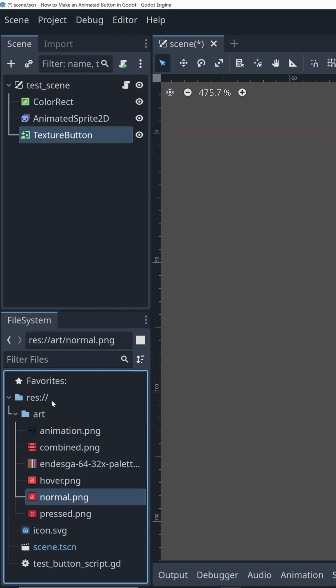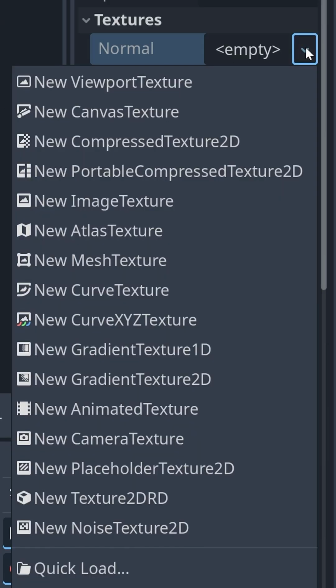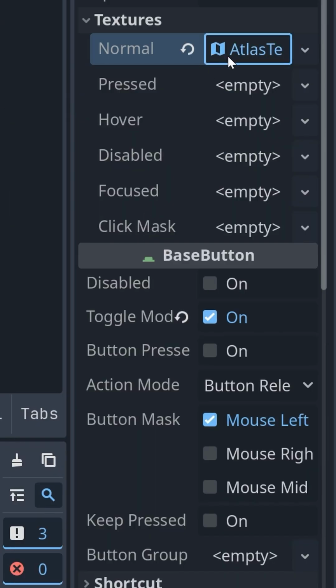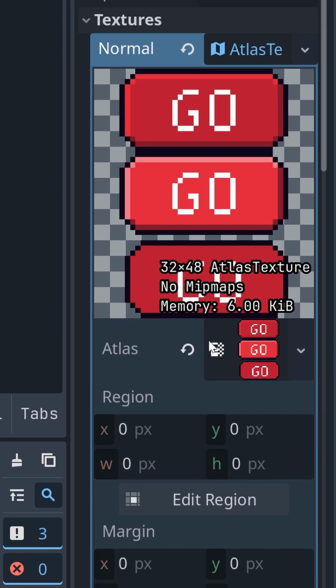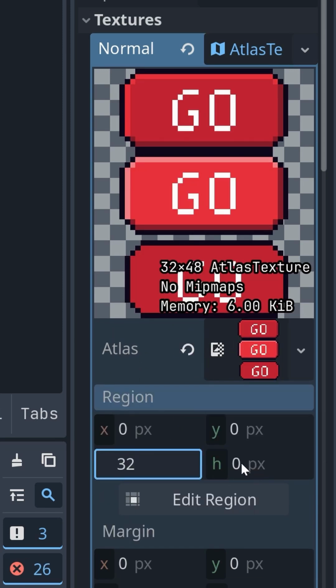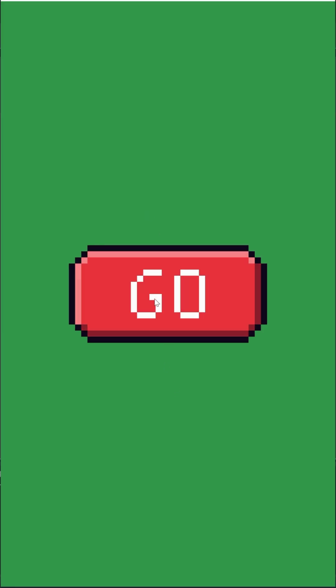Click and drag each of the sprites onto the new node and select the corresponding texture. If you have all your sprites in a sprite sheet, go to Textures, and for each state, select Atlas Texture, click and drag your sprite sheet into the Atlas property, and set the region you want manually or using Edit Region. You now have an animated button.